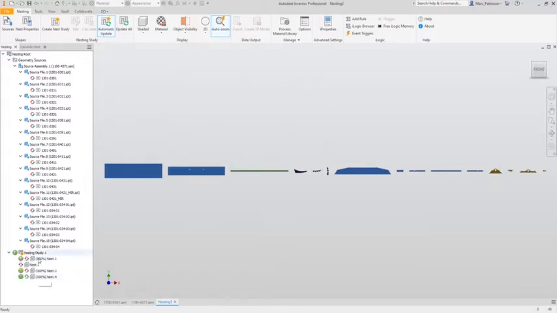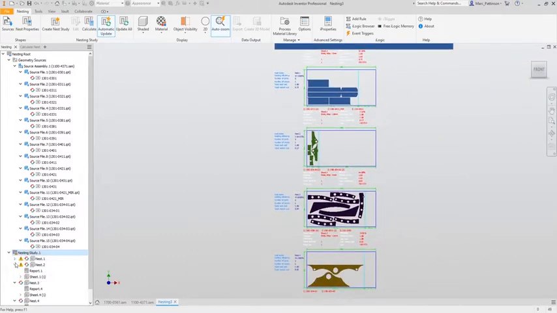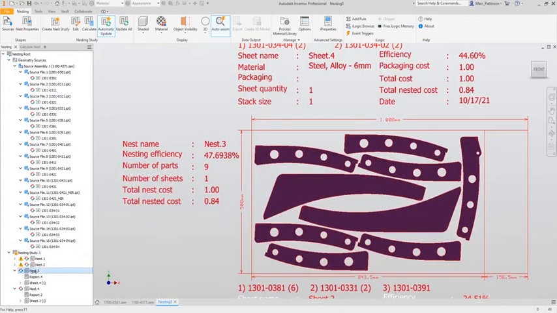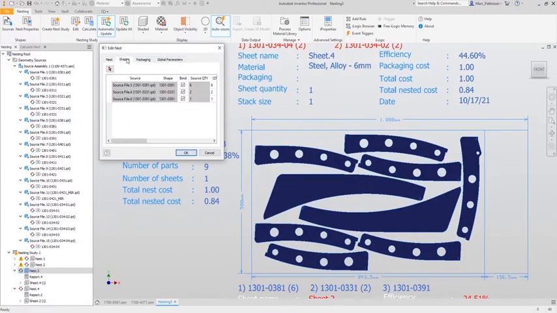This is where the utility will take each individual component, setting out the components on each individual sheet. The first two sheets are shown with errors for fit. We're going to be just focusing on Nest 3 for this presentation. The automated nesting has an efficiency rating of 48%.